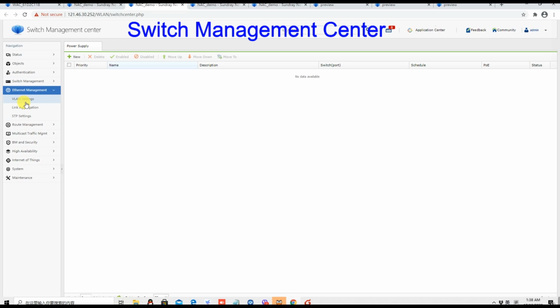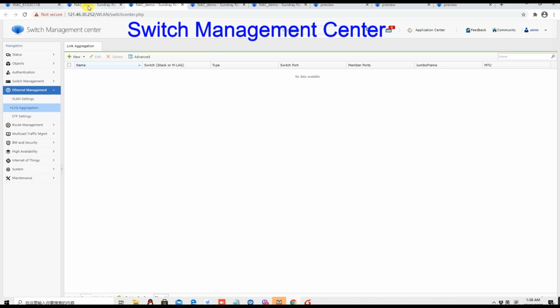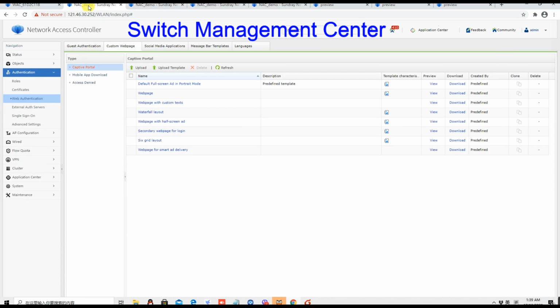And when we configure the VLAN configurations, you just choose the switch and then the port. So the configuration is very easy. 100% of configuration can be done here for our switch.